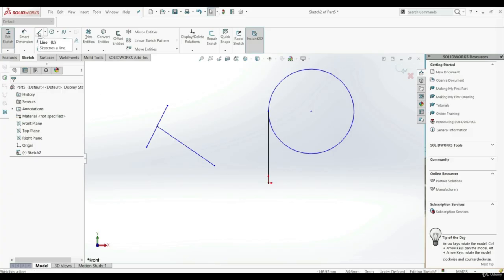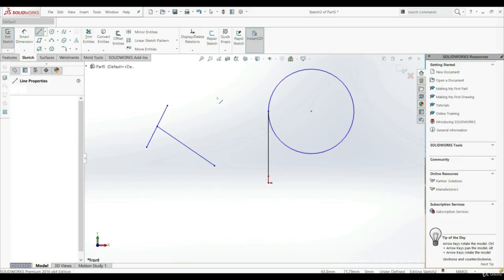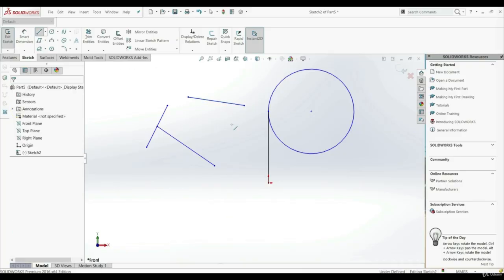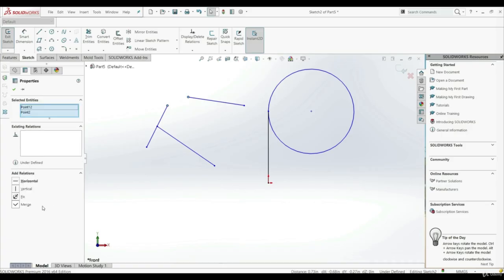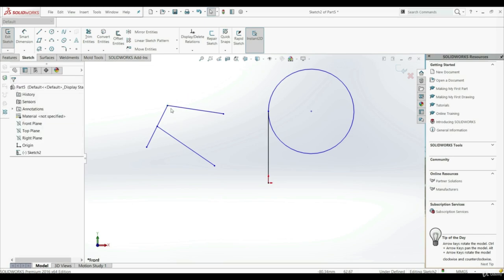Now let's click on this line here, and let's create a new line here, like this. Let's click on this point, hold Ctrl and this point here. Here we have another relation, that is merge. So we can merge those 2 points together. Let's click here, and OK. And now we have here 2 points that are merged together.